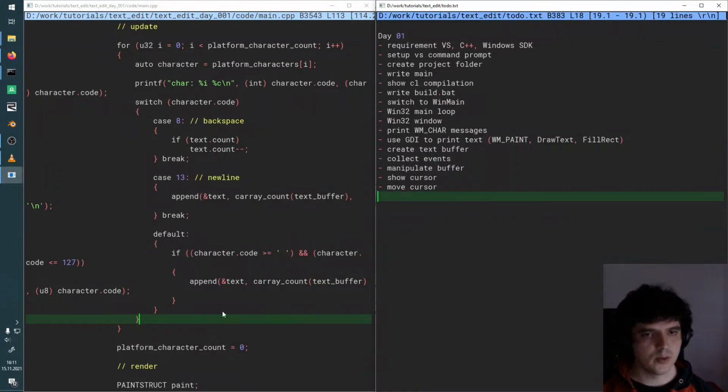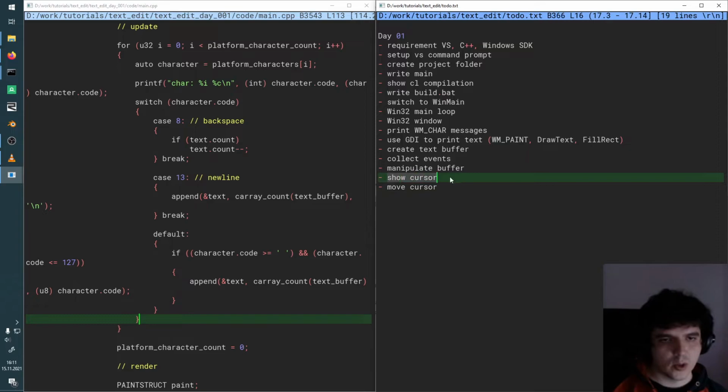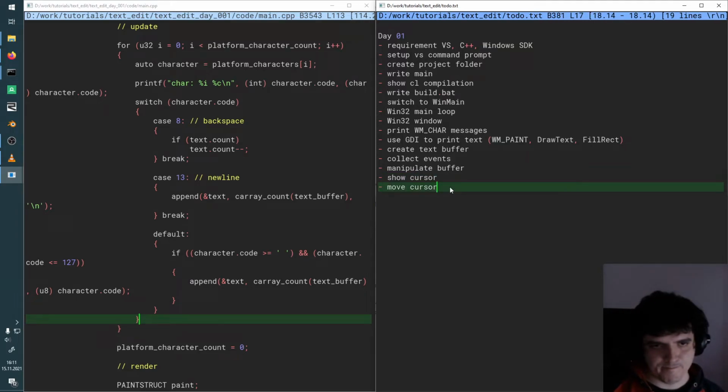Let's just check my to-do. Yeah, I haven't done show cursor and move cursor. Am I gonna do that? Because the rendering is so bad, I don't even know if we see that. I'm gonna talk to chat first and ask you guys. What do you think so far?